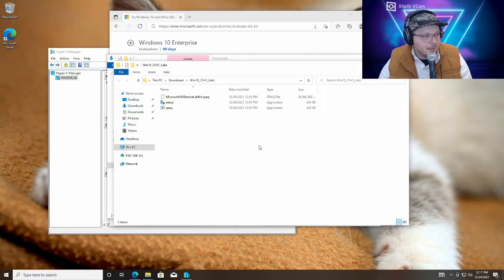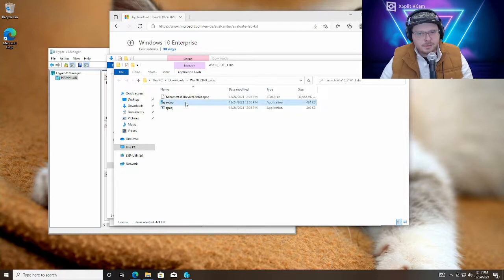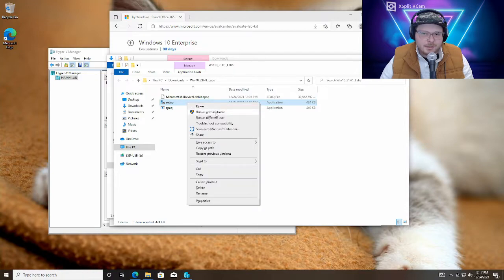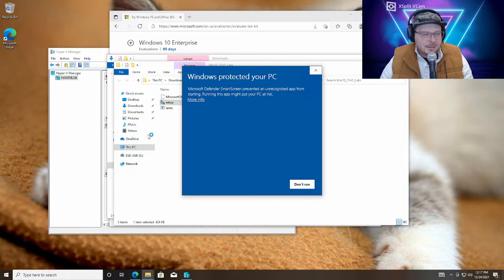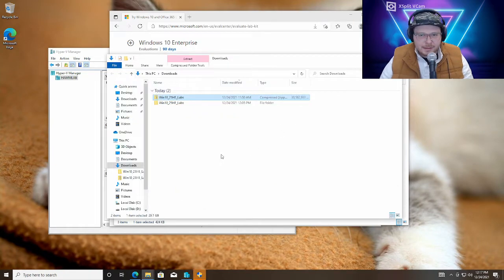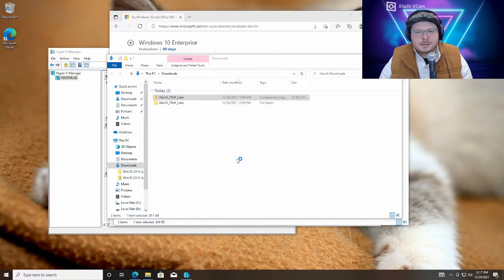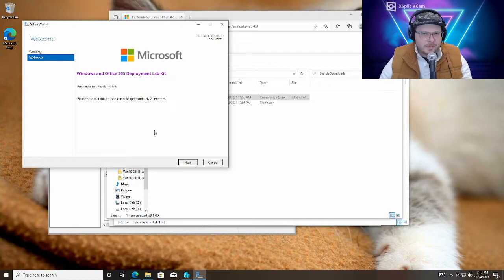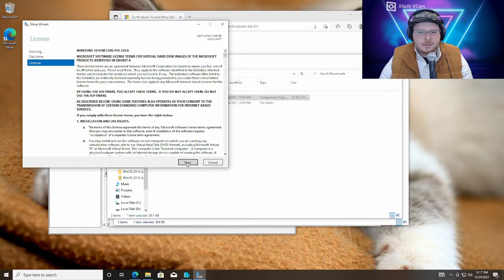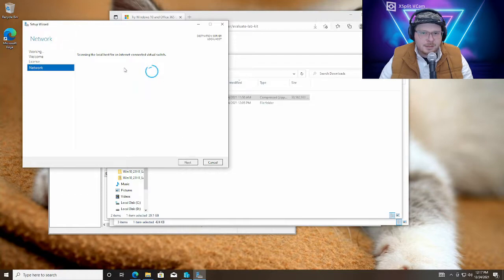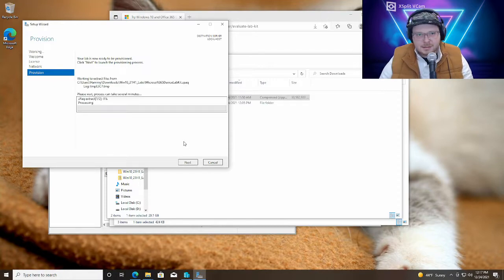Cool, we're back, and the extraction has completed. So we're going to right click and hold Shift and select Run as Administrator on the setup.exe. You're going to get this prompt saying Windows protected your PC, most likely, and then just click Run anyway. You'll see this one as well. Click Yes. It'll open up the setup wizard. Click Next. Click Next again. It'll scan for that external virtual switch. It found it. It's ready to be provisioned.